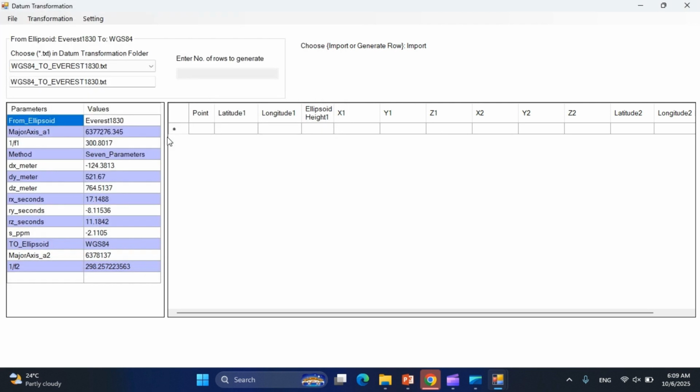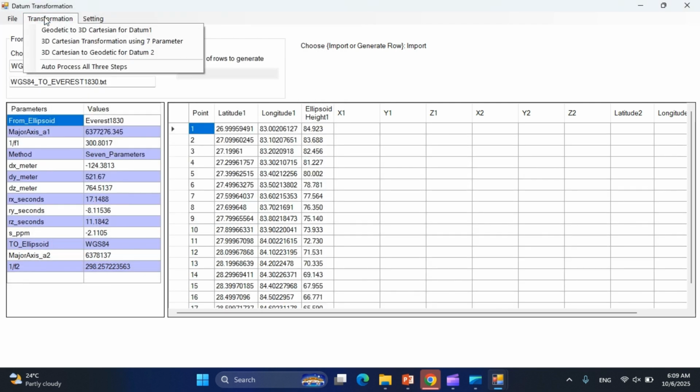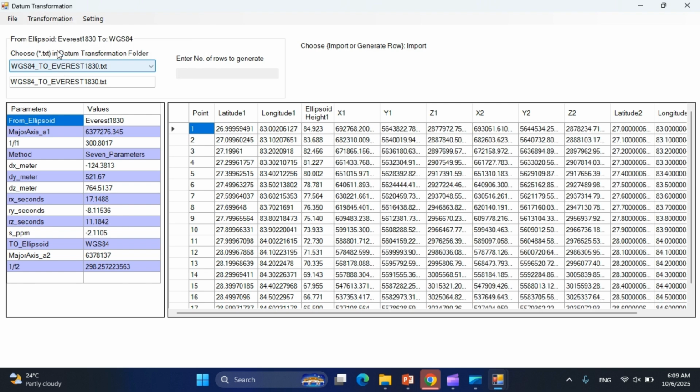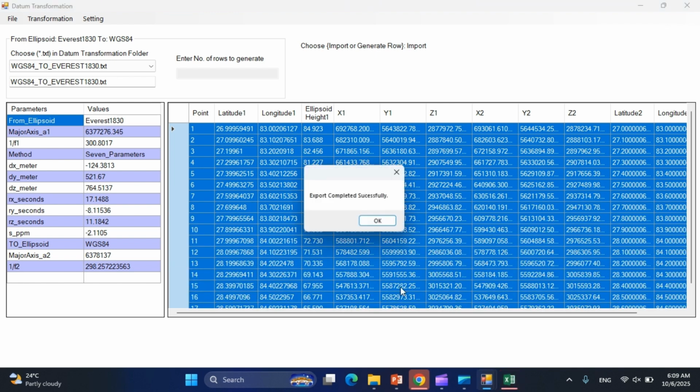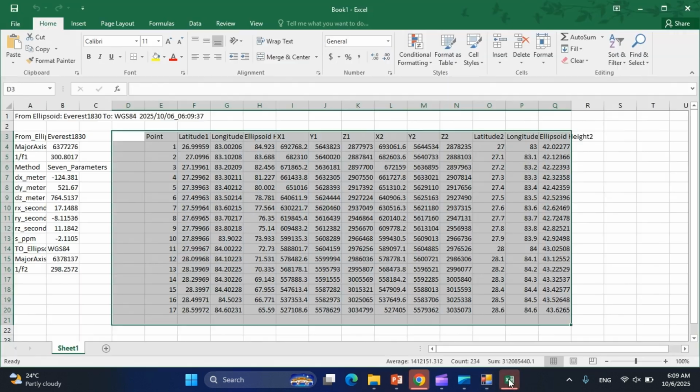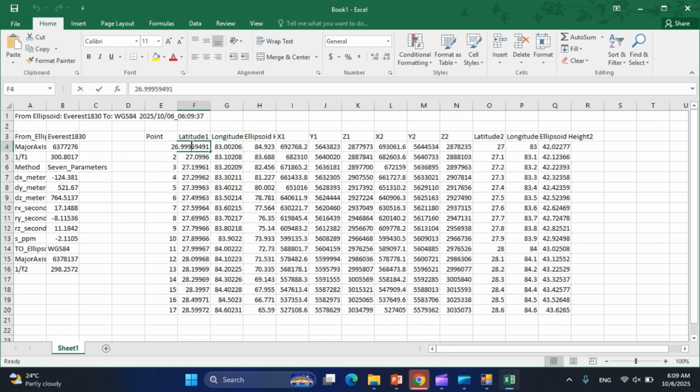So I have the Everest 1830 data, and what I will do now is auto process all the 3 steps and then export to Excel file. So you can match with the earlier data we converted from WGS84 to Everest 1830 and vice versa. So this is the Everest 1830 data. Now I want to convert it to MUTM 84.